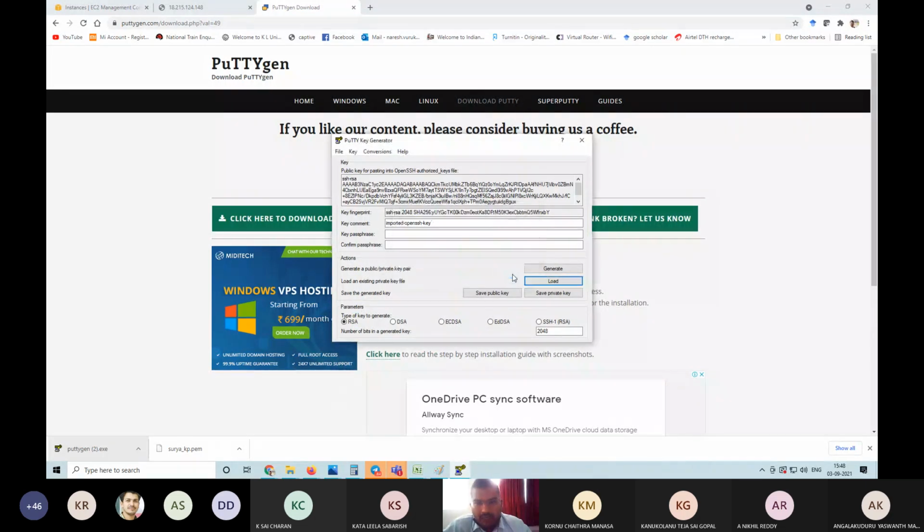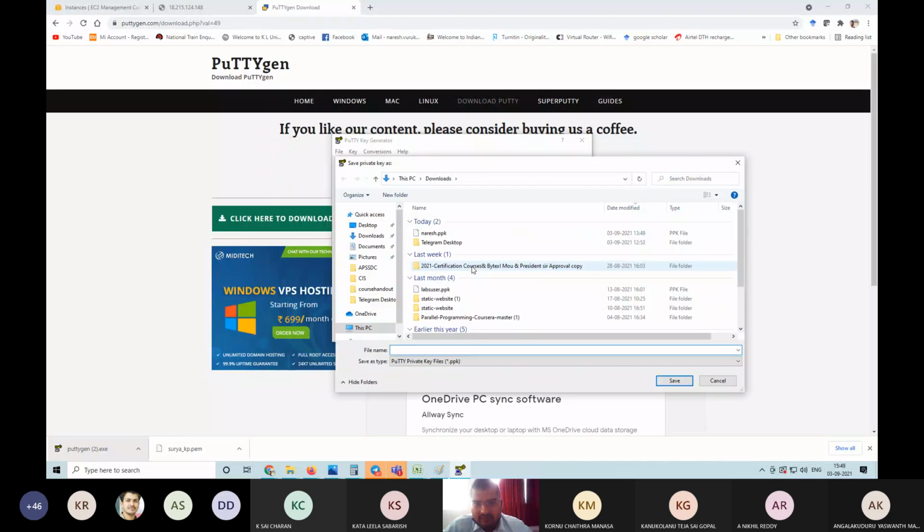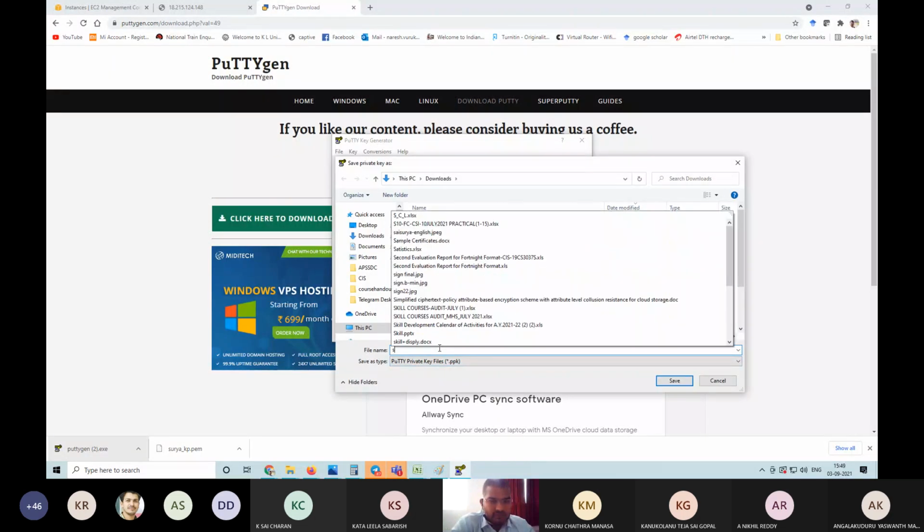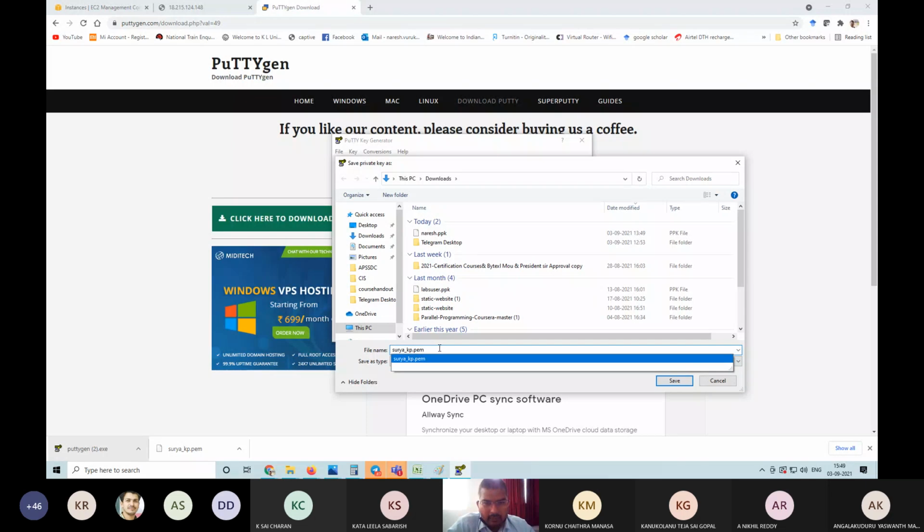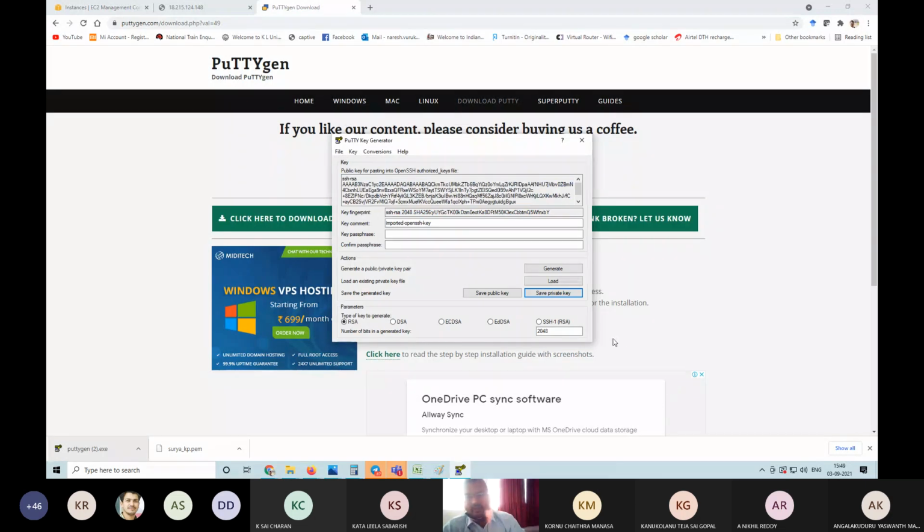Okay, now what you have to do? Save public key is there, save private key is there. Remember, this PPK is nothing but a private key only, the putty private key. So you have to click save private key only. Just save. That's all. The same file name you have to use here, Surya_kp.ppk. Okay, and save it over here. That's all. It is going to be saved, right?